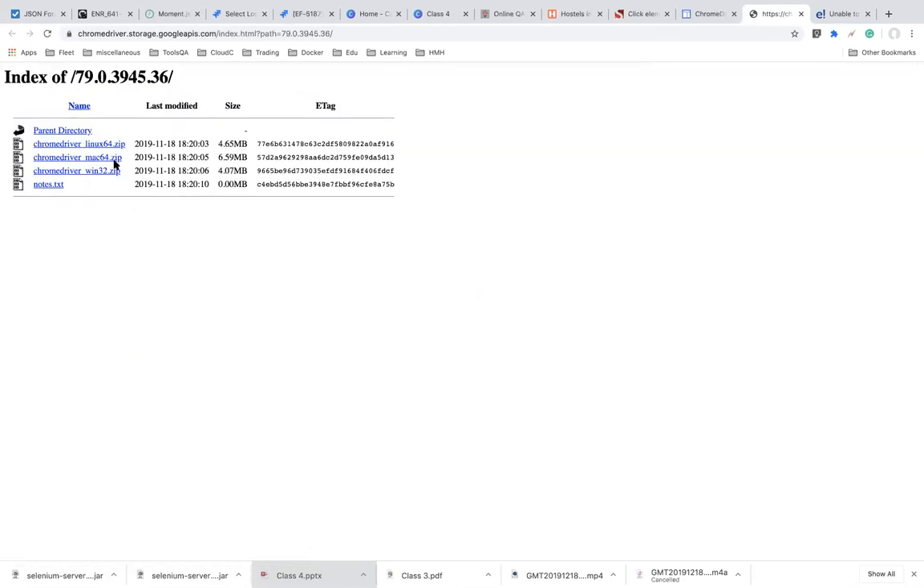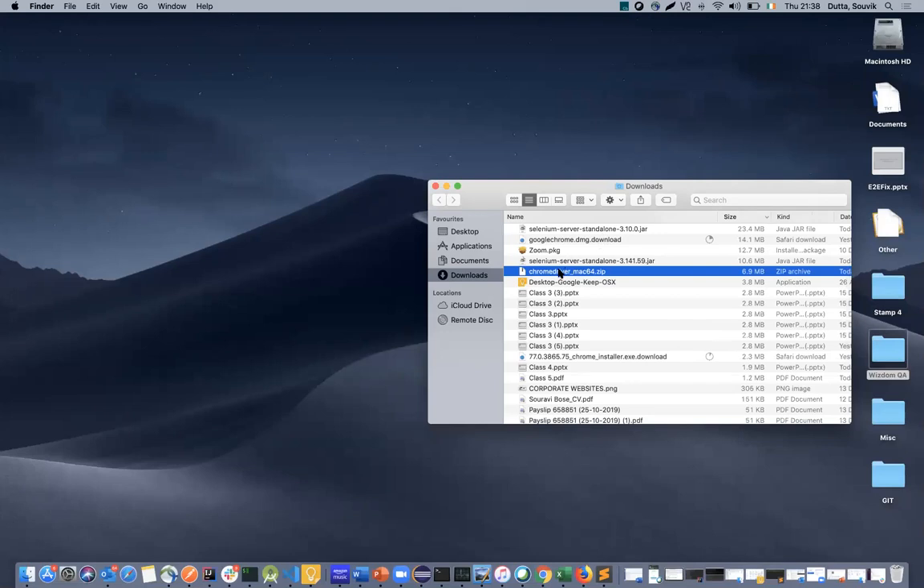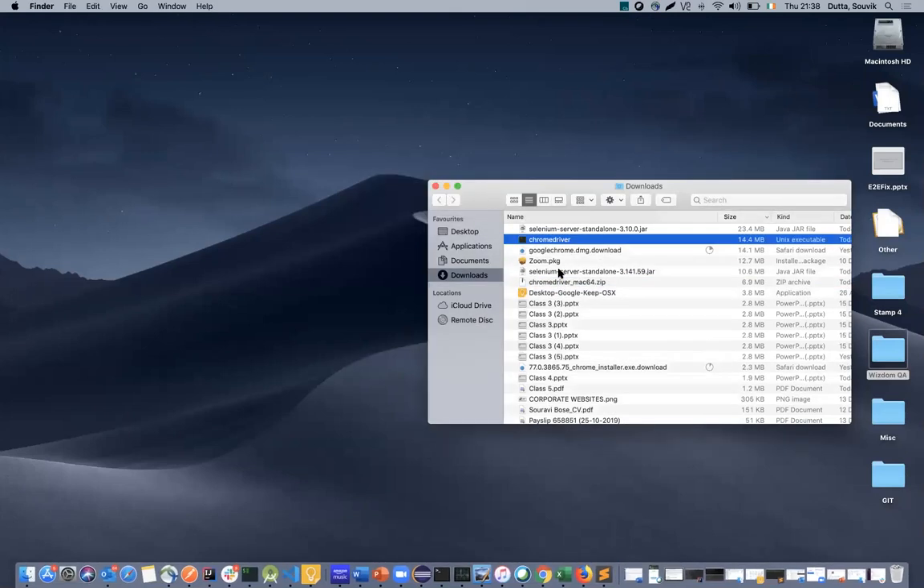You see, this is my Mac, so I will download mac64.zip. Let's download that. Let me show in Finder. Let me open this up. This is my Chrome driver. It's actually a Unix executable for me. For you, it is not a Unix executable, it is a .exe file, a normal Windows executable.